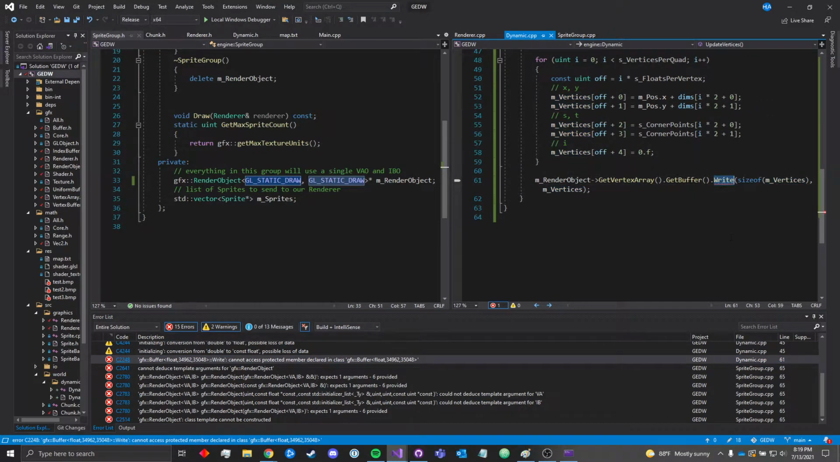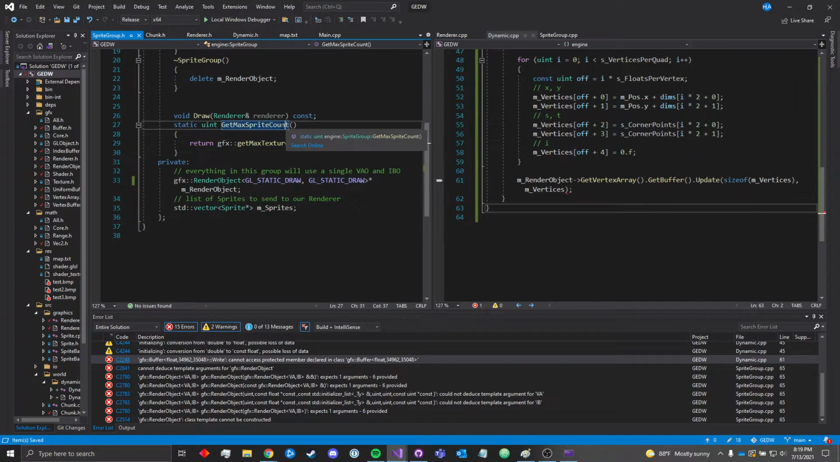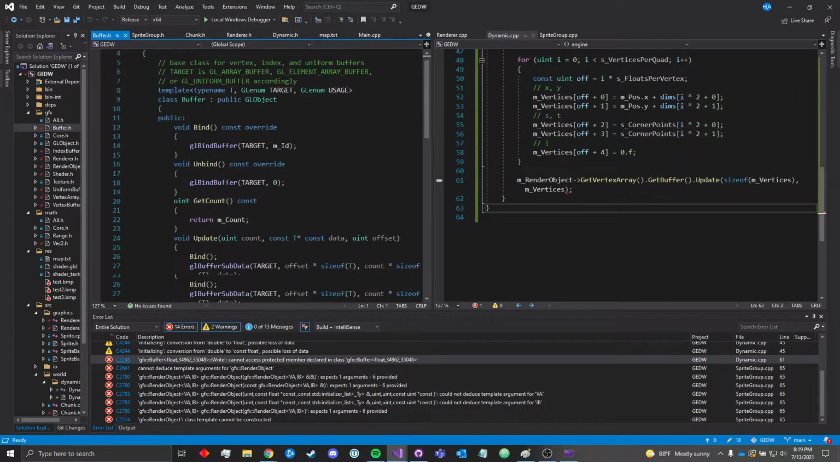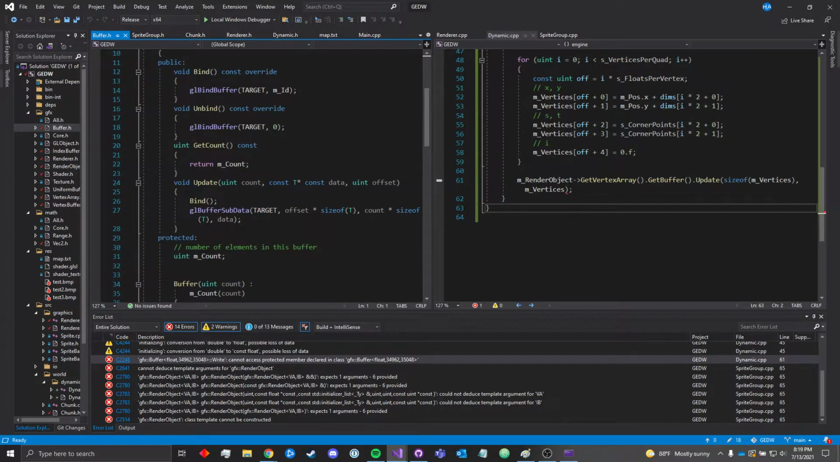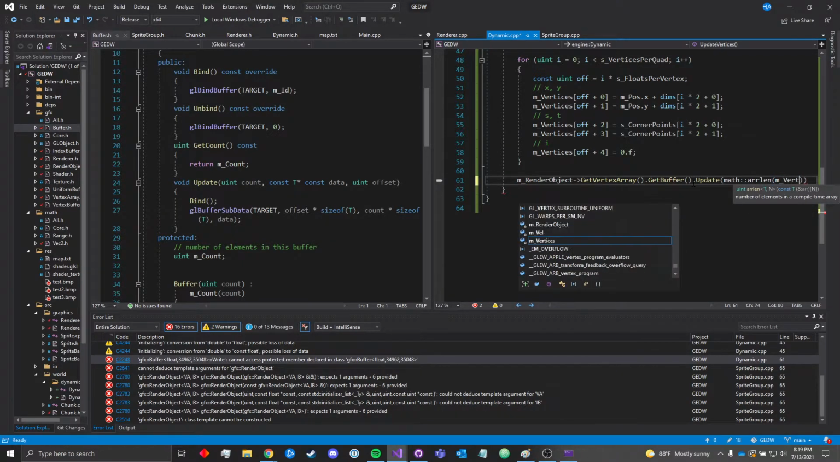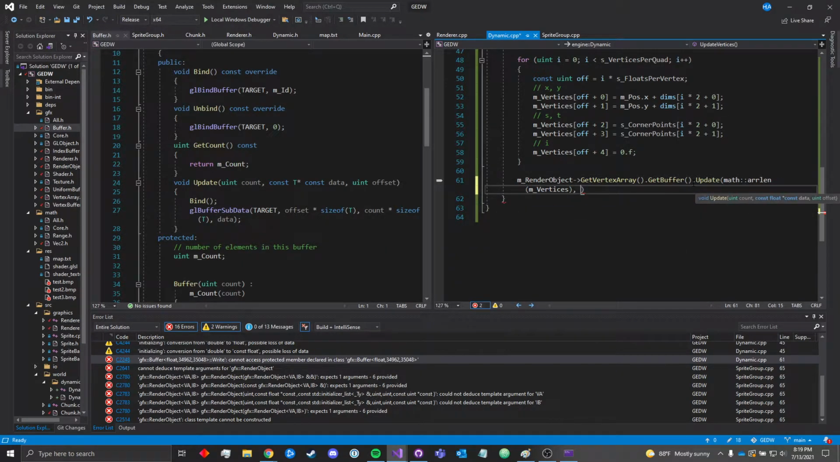Still calling a bad method here. Right, we changed that to update. And actually, let's look at the actual signature to make sure I'm getting this right. Okay, so we want buffer dot update. Count will be the length of our vertex array, then our actual vertex array, and we want to overwrite the whole thing, so offset will be 0.